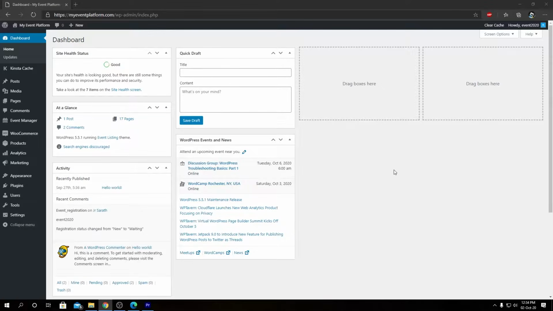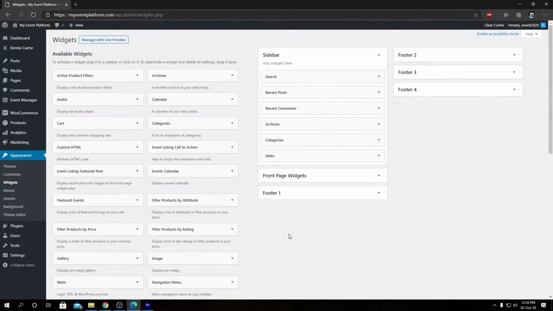So for that, we need to go to our widget section. We are logged in to our WP environment. From here, we can navigate to appearance, then navigate down to widgets. In the available widget section on our left hand side, if we look closely, we will see a widget that says event calendar and described as display event calendar.